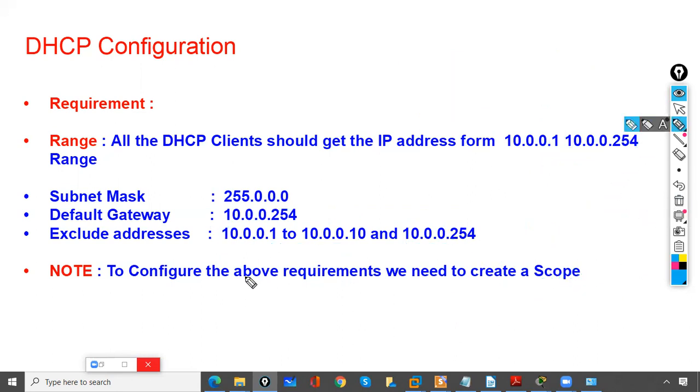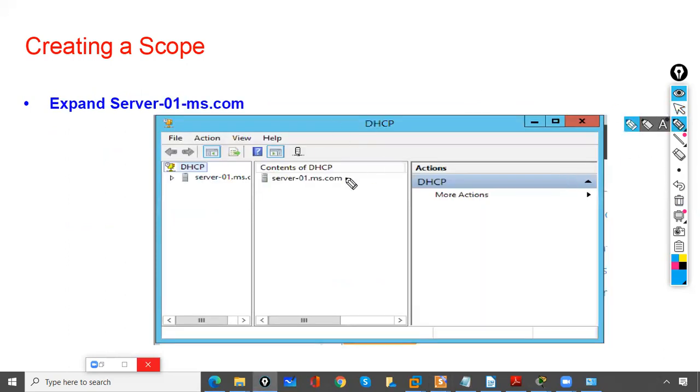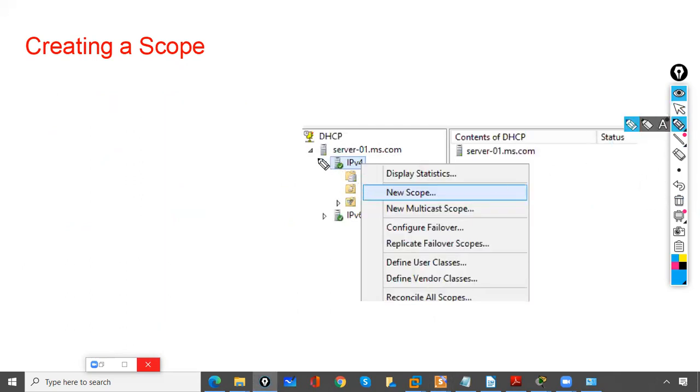Okay. And to configure the above requirement, we need to create a scope. As we have already discussed, to configure the DHCP, we need to create the scope. So you will go to Server Manager, Tools, then you open the DHCP option. You will get this window. You need to expand it. And after expanding this server, you will get this IP version 4 option. You will right click here and select the new scope option. We need to create the scope.